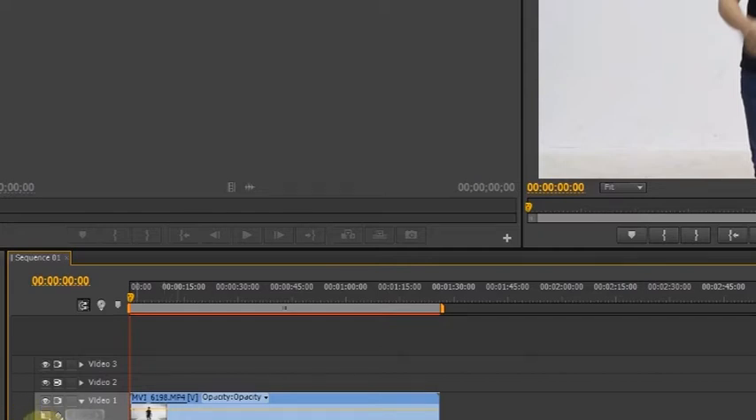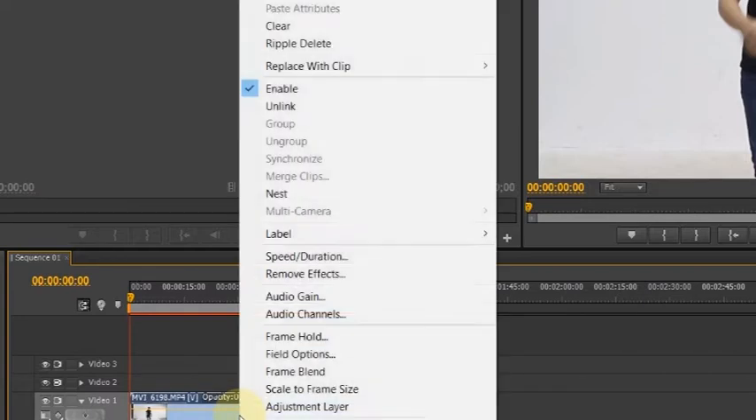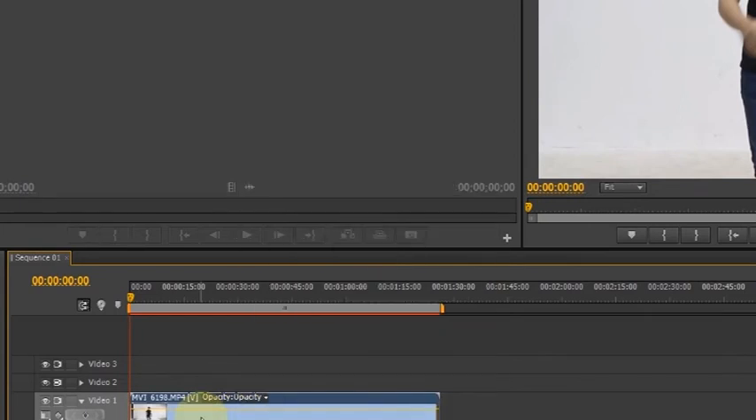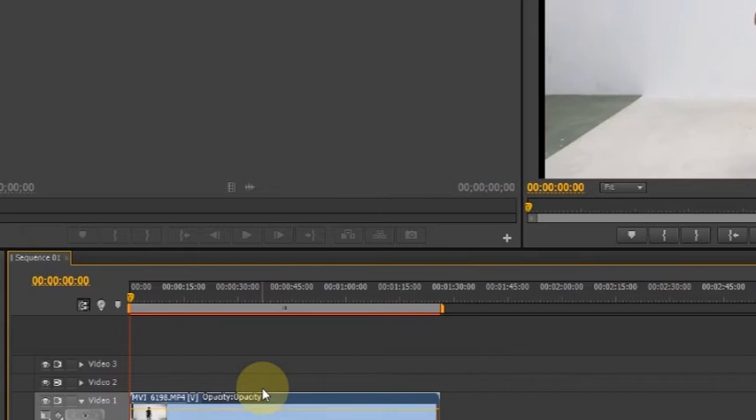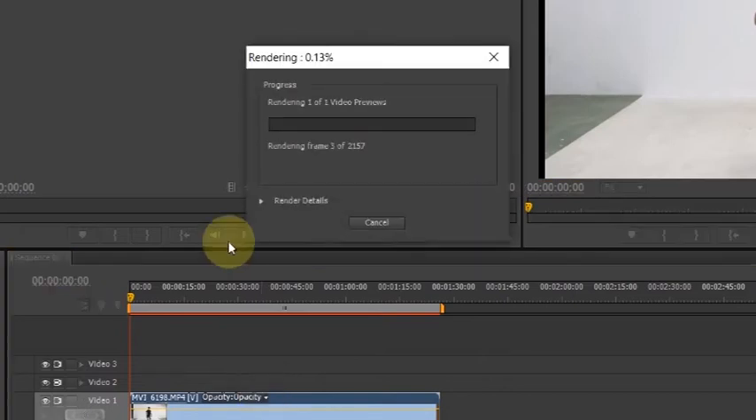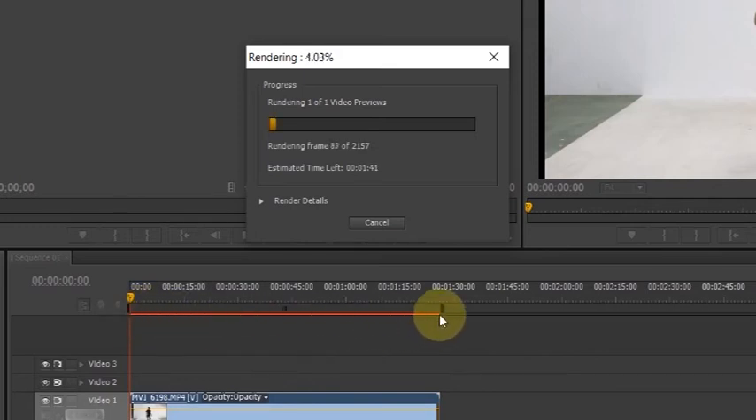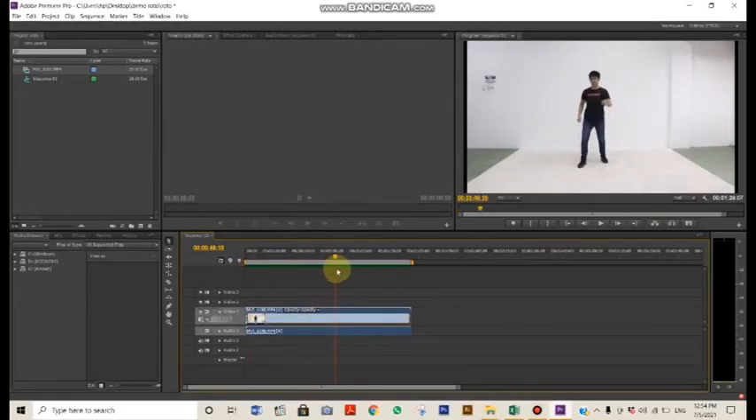Second, click the video first, then right click and choose Scale to Frame Size. Then you need to press Enter to make sure all the red line becomes a green line. Why? Because when you use the red line, the video is not running using the real frame time. Next, you need to choose the movement that you want to use. For example here, I want to start from this part.